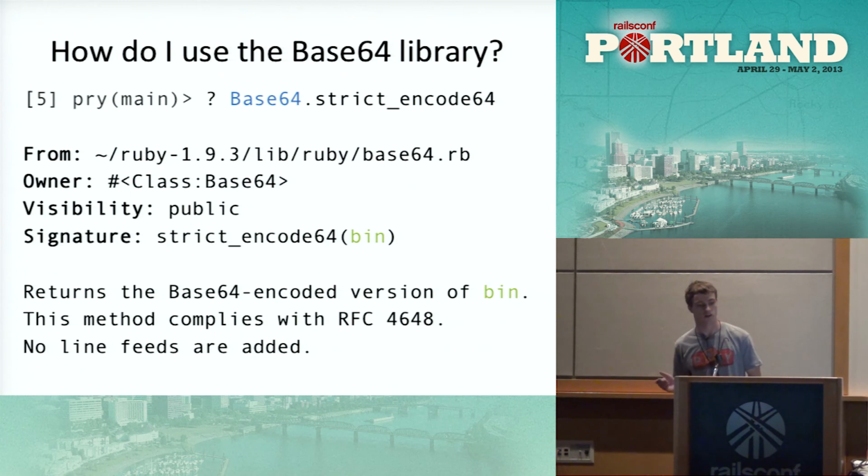Question mark base64.strict_encode64. And you can see that it's defined somewhere in the standard library. It's on the singleton class of Base64. It's a public method that takes this one argument called bin. Returns the base64 encoded version of bin. This method complies with RFC 4648. No line feeds are added.